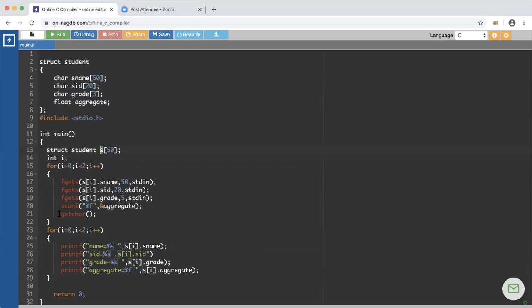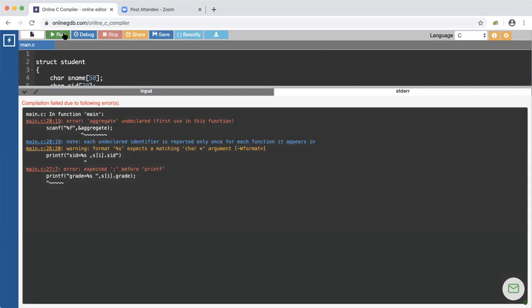So remember, I have put get char because once I type the aggregate, press enter, that enter will be ignored. It should be ignored because otherwise the enter will go as an input again for s name. So it should be ignored. So I use a get char here. Let me run this program and check how it works.